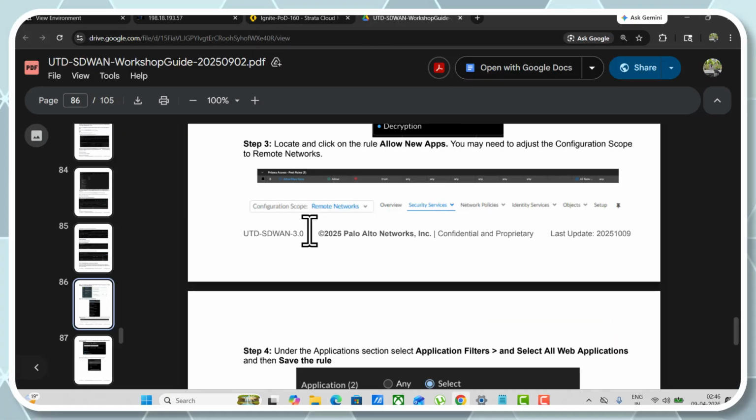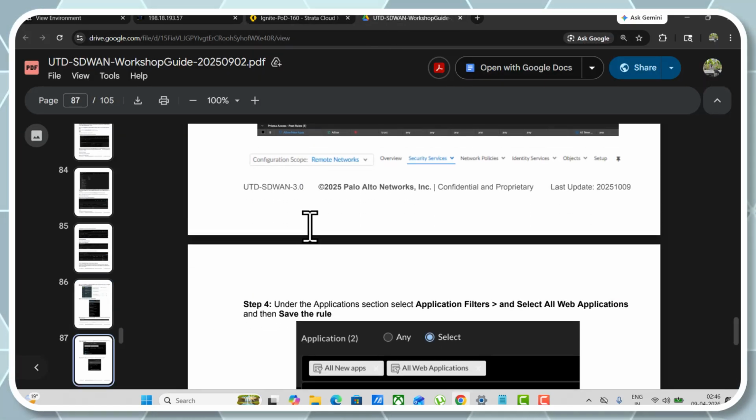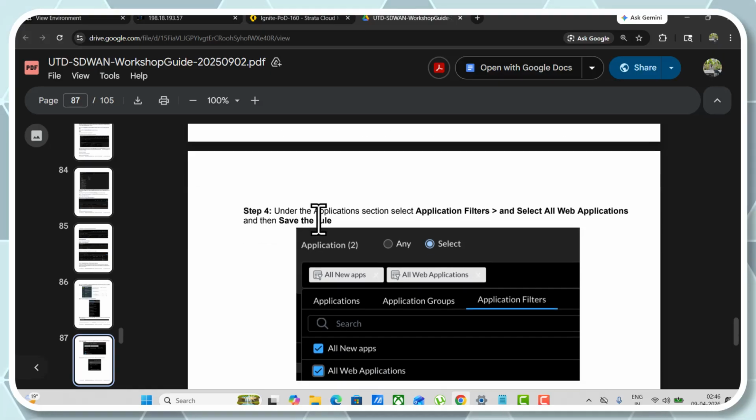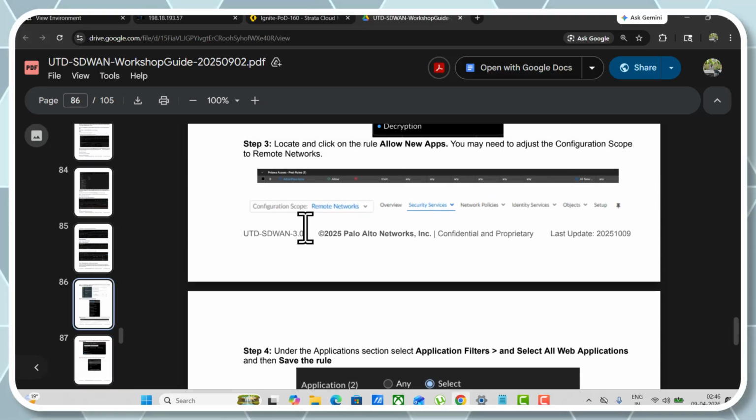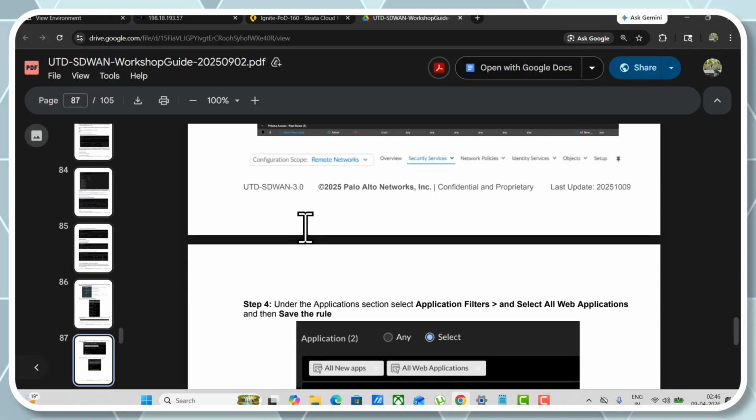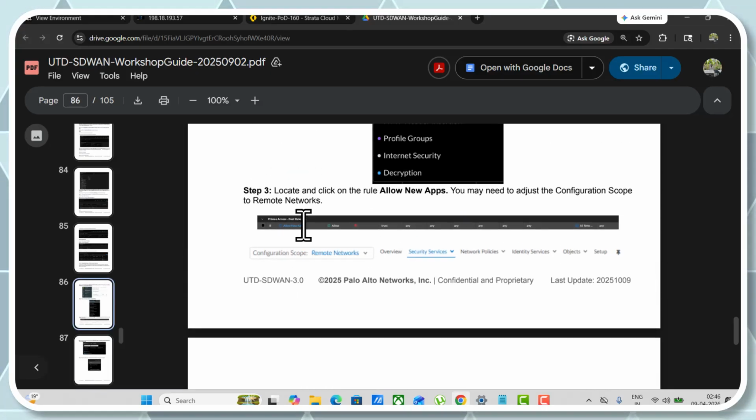Okay. Under the application section, application filter, select all web application. So you need to go. We have got this. So what is this saying? We need to click it.